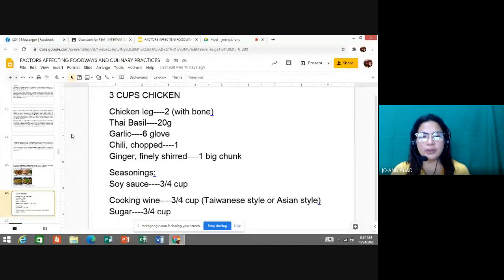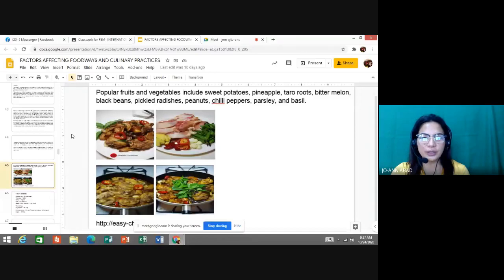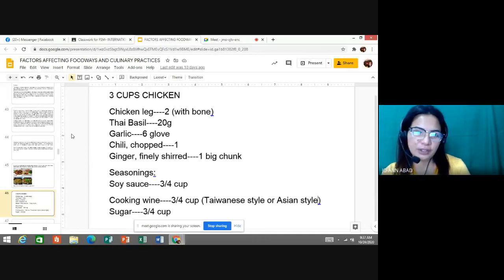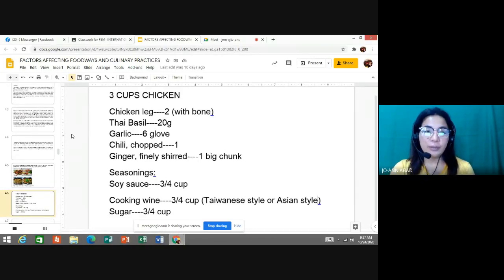Okay, this is an example kung paano magluto: the three cups chicken. They need two chicken legs with bone, of course, sa may leg quarter part. The Thai basil, the garlic, the chili, then ginger, and the seasonings nila, usually they use soy sauce, cooking wine, and sugar. Ito yung Taiwanese or Asian style pagdating sa seasoning.